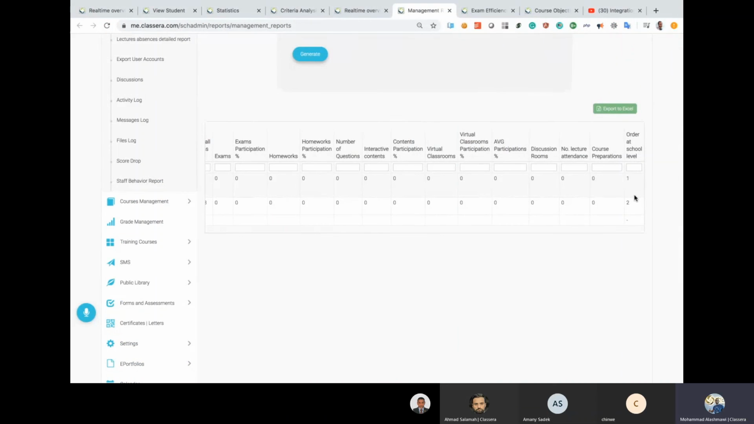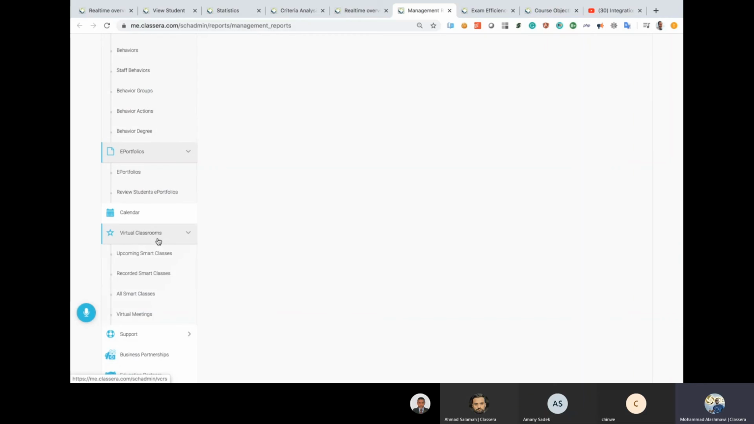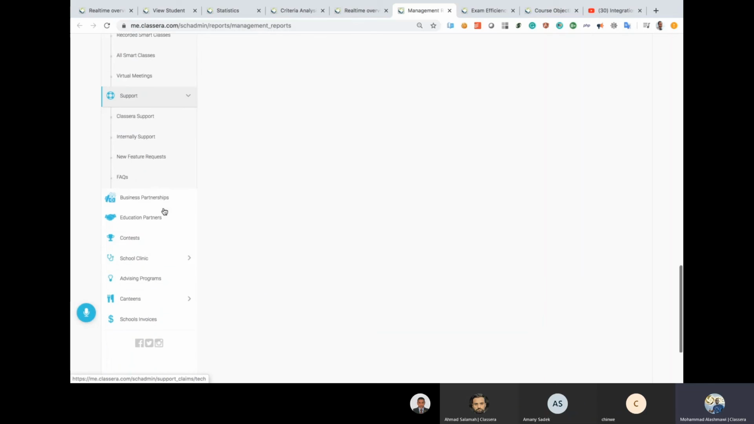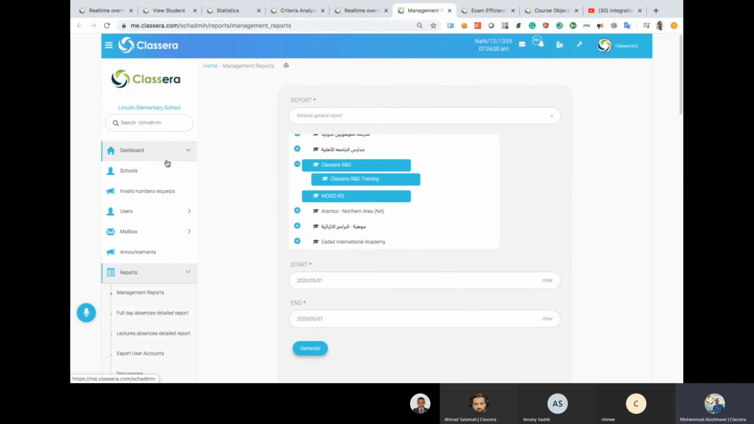Please stop me at any time if you have any questions. That was a very quick demo. There are a lot of options here, especially for the admin. You can see more than 100 items with thousands of options in here. So we're just giving a glimpse over the main functionalities. And I'll be glad to answer any of your questions if you have any question here. I hope that was clear.